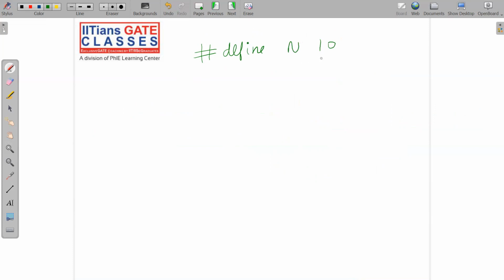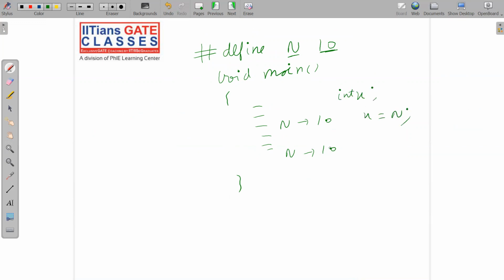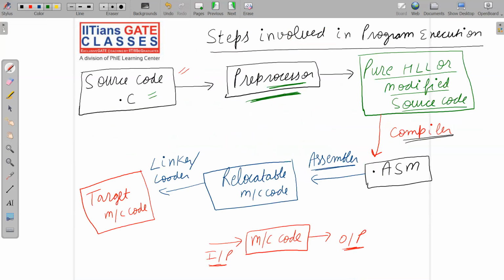So what does this mean? Say after that you have used void main, and you have written the program. In the program, wherever you have used n, this n will be replaced by 10 before compilation. So let's say you have used int x, and x is equal to n. Now before compilation, this n will be replaced by 10. All these things will be done by the preprocessor itself.